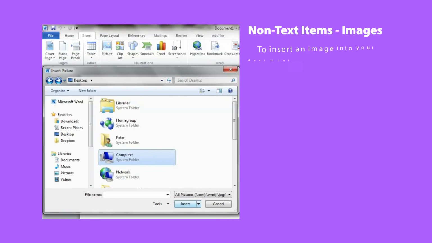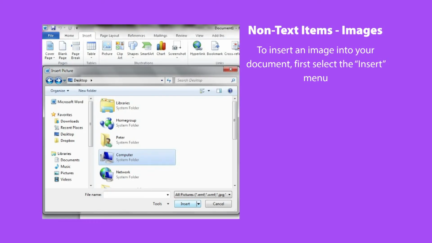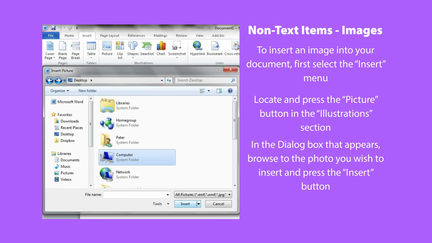On the other hand, if you want to make certain changes in the table, you can also do that. To insert an image into a document, first select the insert menu, locate and press the picture button in the illustration section, and in the dialog box that appears, browse to the photo you wish to insert and press the insert button.